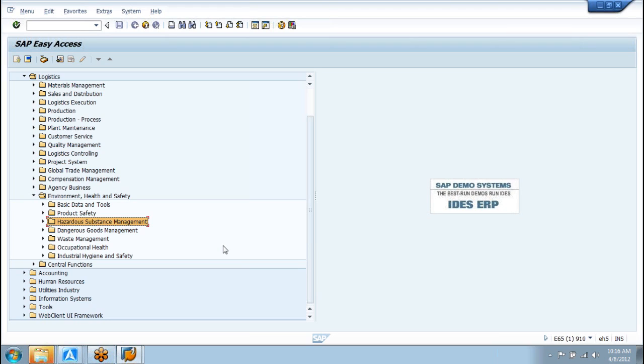Similarly, when a chemical is coming in, there is something called an MSDS which will come. This MSDS contains every piece of information that a person or an organization has to follow when handling a material which is coming inside a premises. So your dangerous goods management, hazardous substance management and product safety deal with that. And there are a lot of integrations.